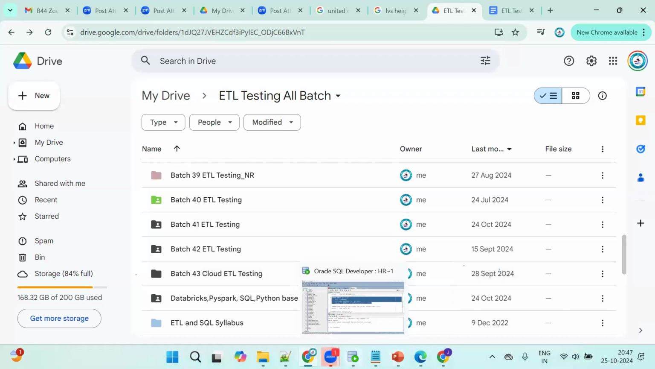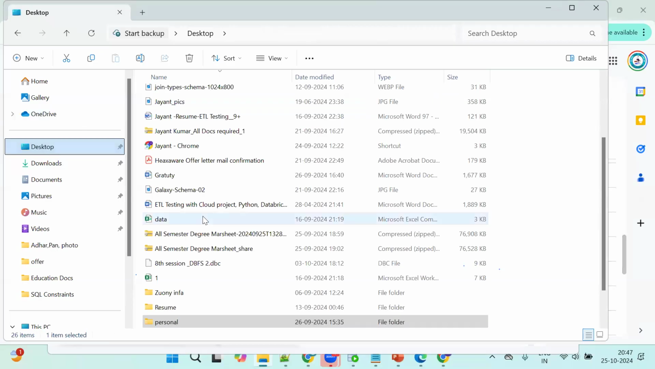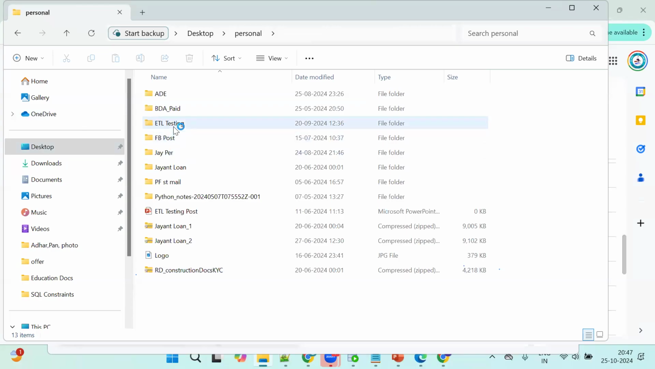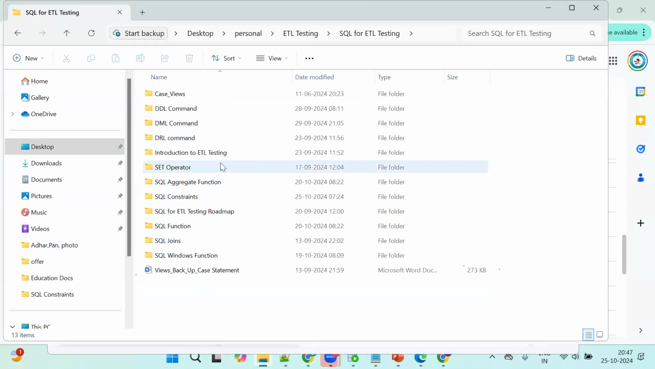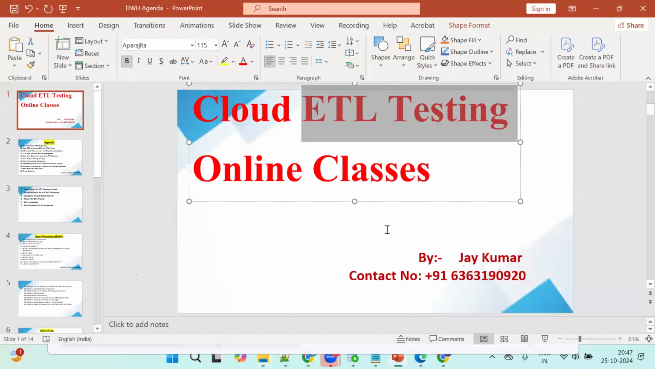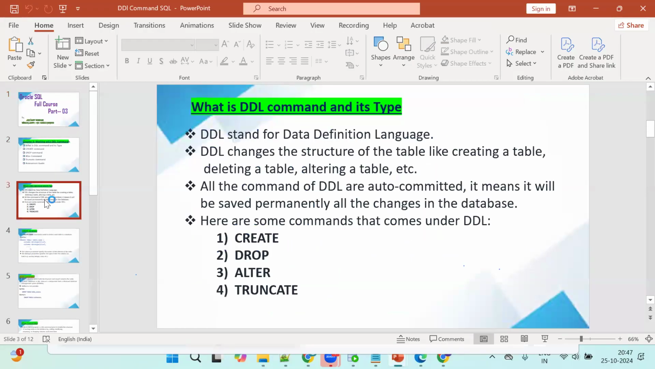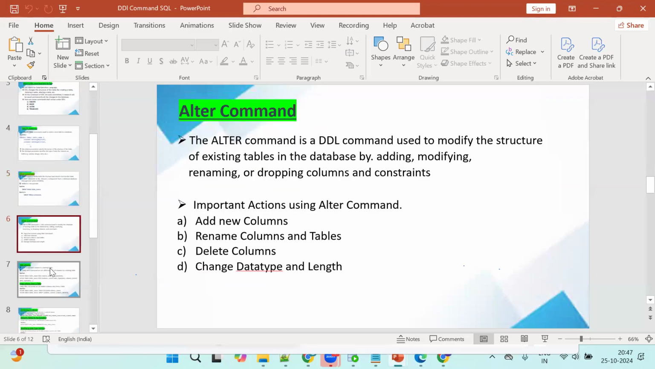So how you're going to get the documents and all, how we have the documents. If you see here, it's SQL. Consider that we have the PowerPoint for the detailed commands of one of the SQL topics. So like this, you will get the document.